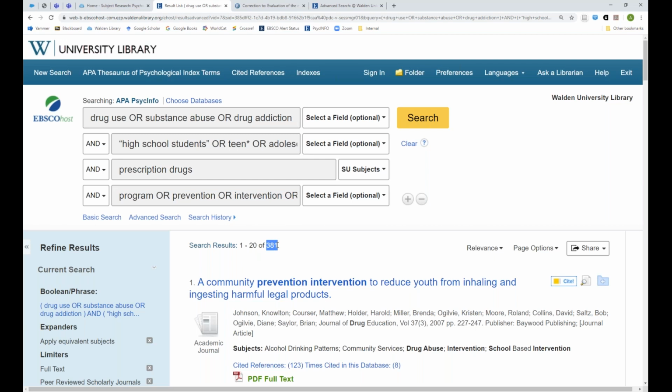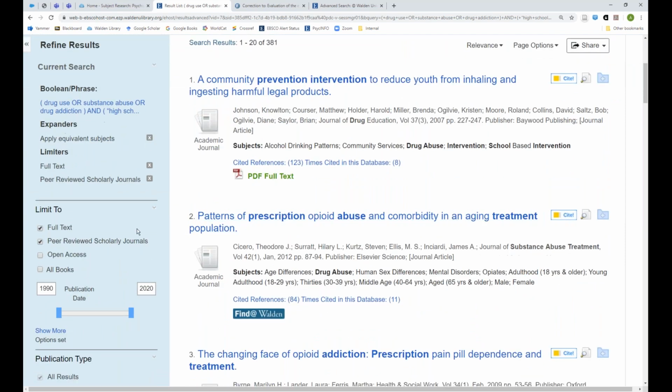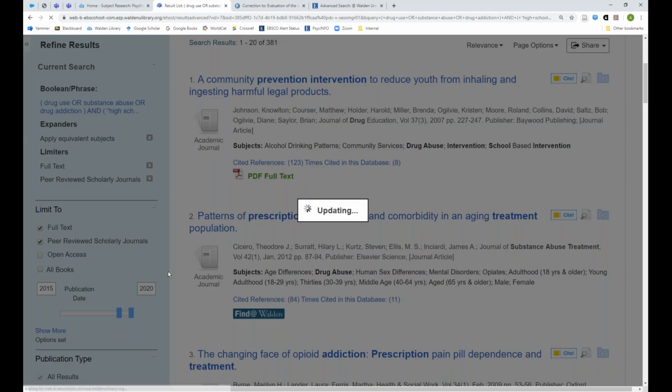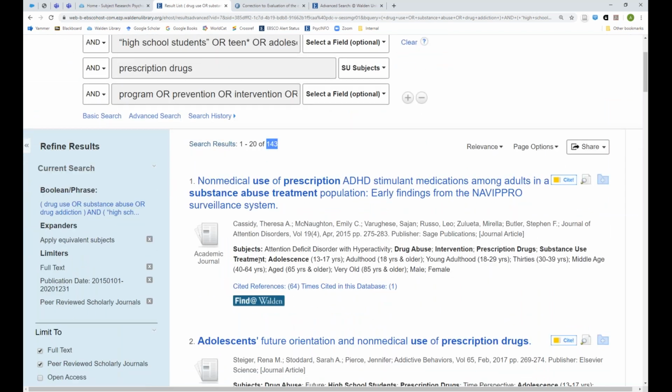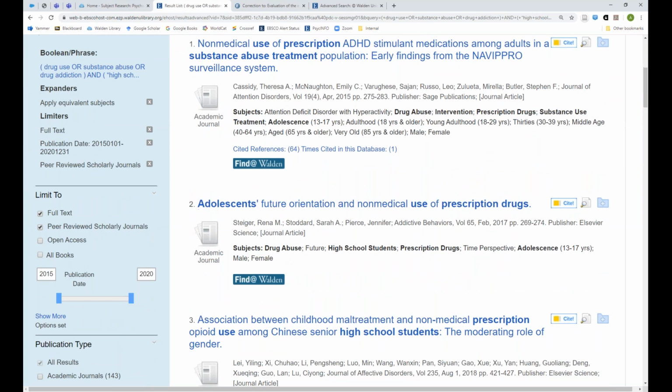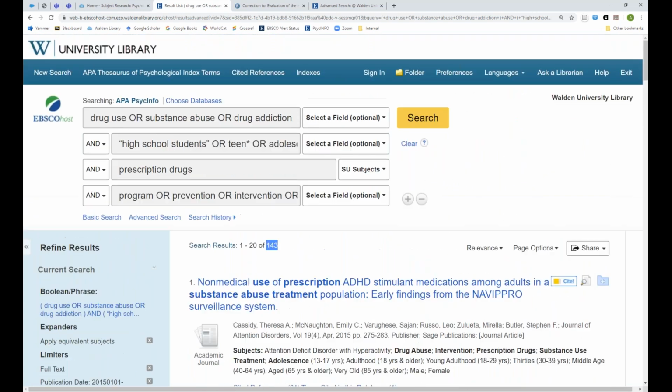Now, if for some reason in our coursework we needed to limit by date, we could come over to the blue column on the left, which are all the limiters that we saw on the home page, and we can type in 2015, and we'll get all articles since 2015 that were published. So 143 results, and we still need to review the results and make sure that these are relevant. And if they're not, we need to go back up to the search and review those as well.